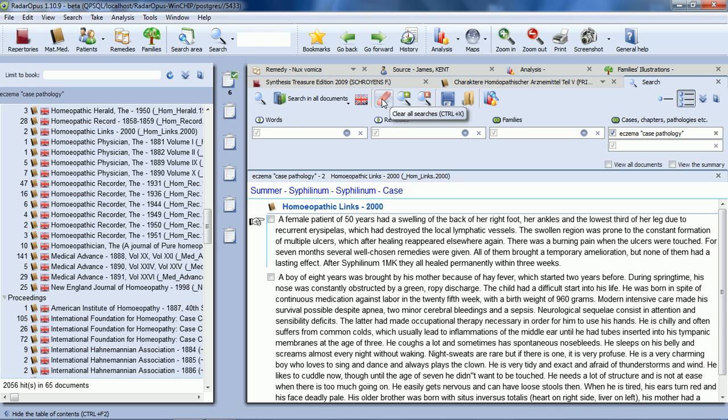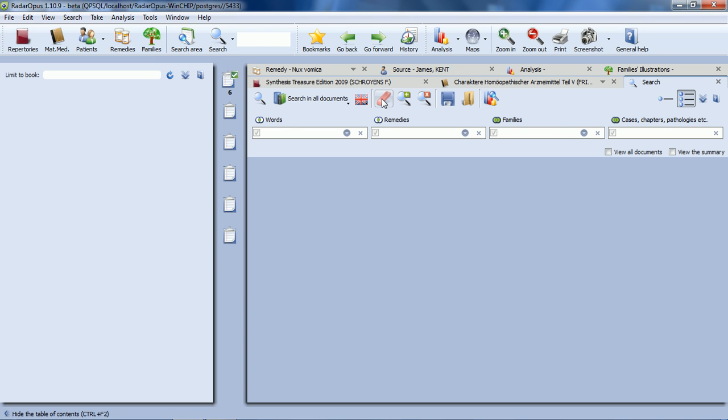I might clear that search. I'll do something else for you that's quite nifty. This is something I do a bit when you're trying to look at organ prescribing, or perhaps you're looking for a prophylactic medicine or something like this. Maybe I want to find out which medicines have got a strong affinity for the liver.